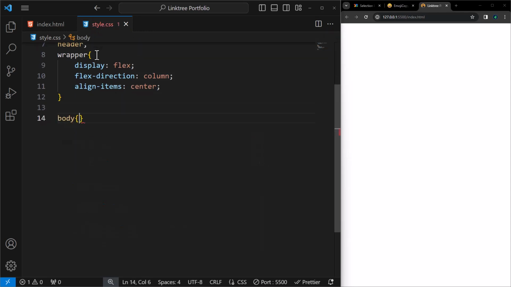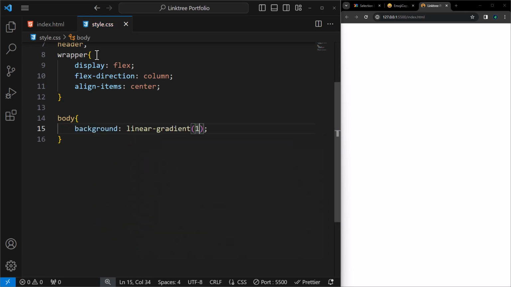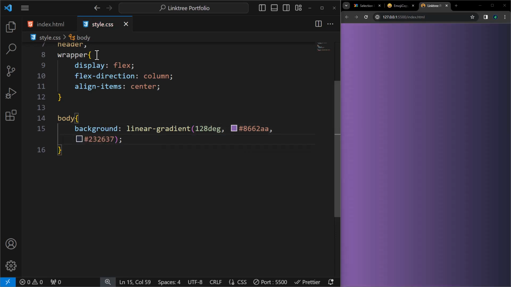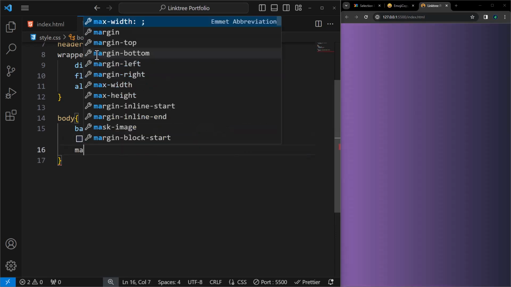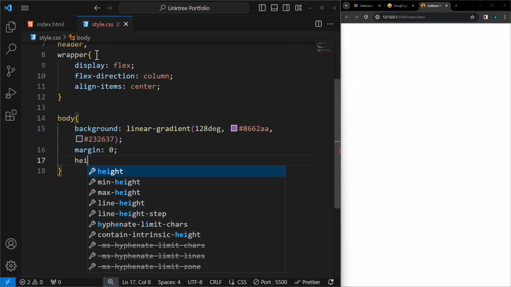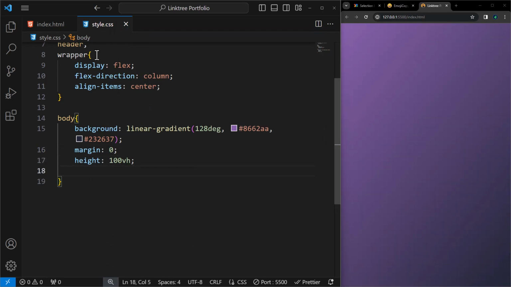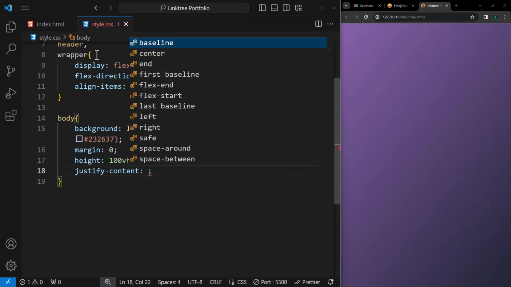For the body, we will have a background of a linear gradient, which will transition at angle of 128 degrees, from this color to this color. Margin to 0. Height to 100% of the viewport height, ensuring that it covers the entire height of the browser window. Justify content center.